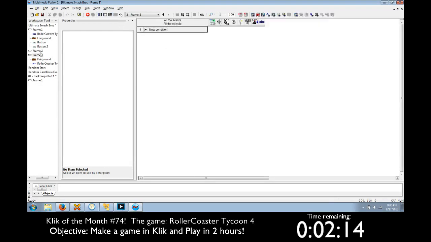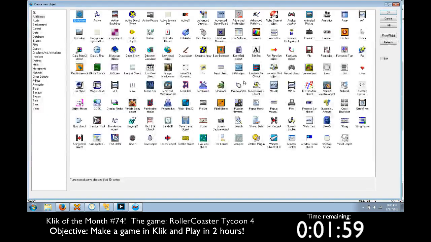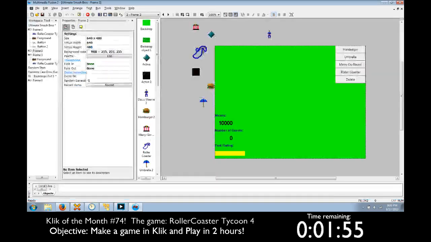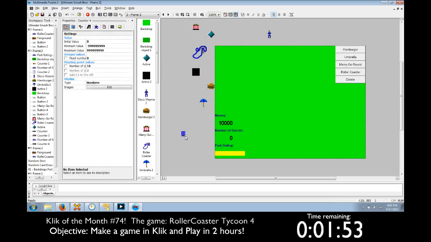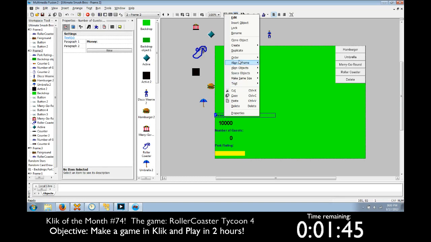And then, okay, now we have to do the score, which is going to be time plus money times number of guests, or something like that. And I have to figure this out in 2 minutes. Okay, so new object, we need a timer. No, we need another counter. Counter of 4. Again, that was my thing. Counter 4, duplicate.